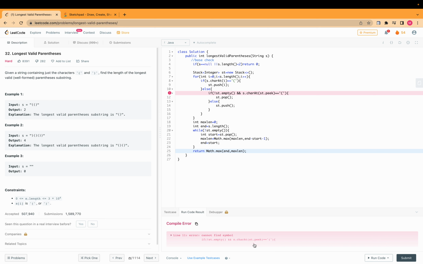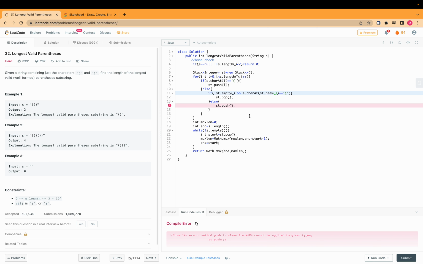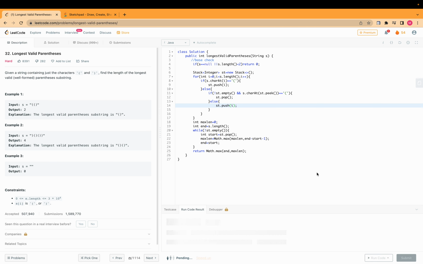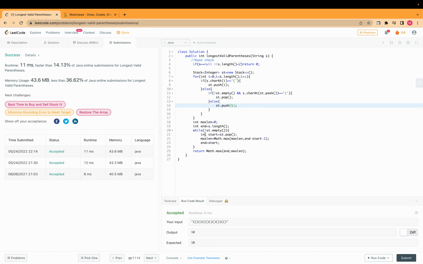Okay, stack is empty, and stack.peek is a function. Okay, stack.push, what is wrong? We have to push what, i. It's working, let's submit it. We are done. Thank you.